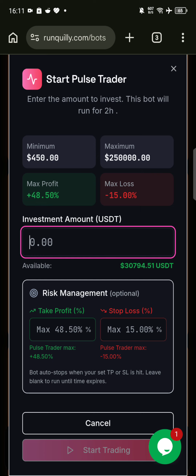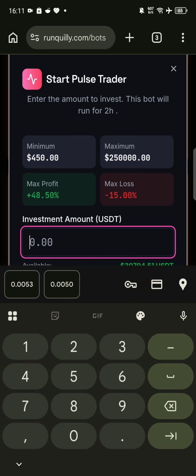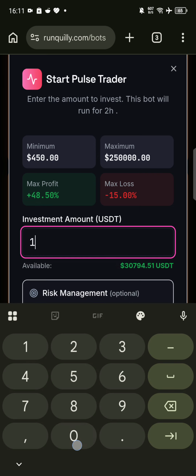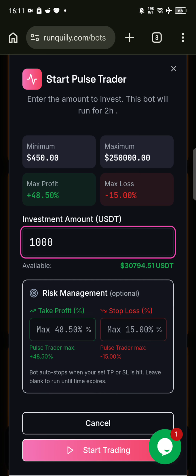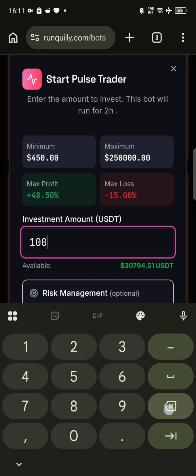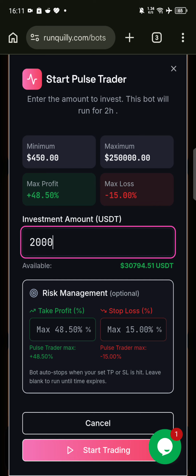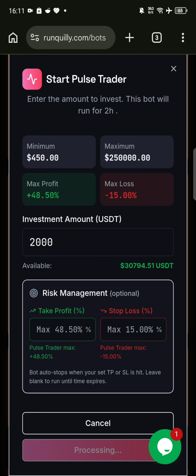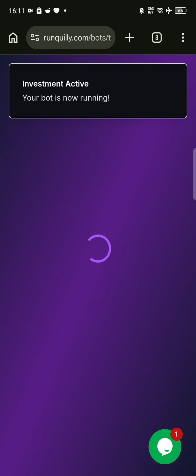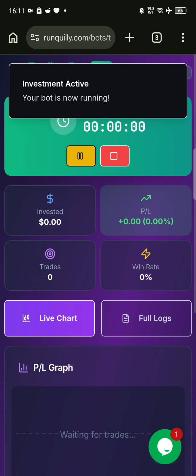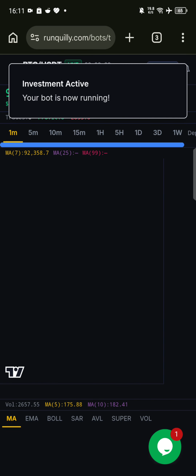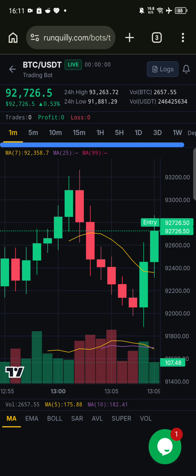Start Pulse Trader. You can see it is running on profits, and I'll enter my amount of, let's say 1,000, or let's enter 2,000. It's good. It's a good deal. It will run for 2 good hours. So I'll start my bot, and the bot has started. Let's check the live logs, not the logs but the live chat.